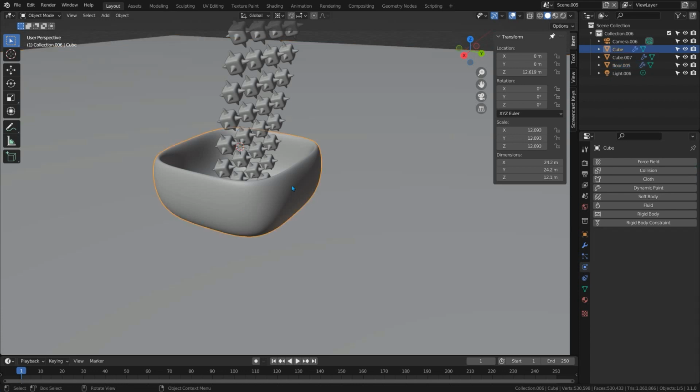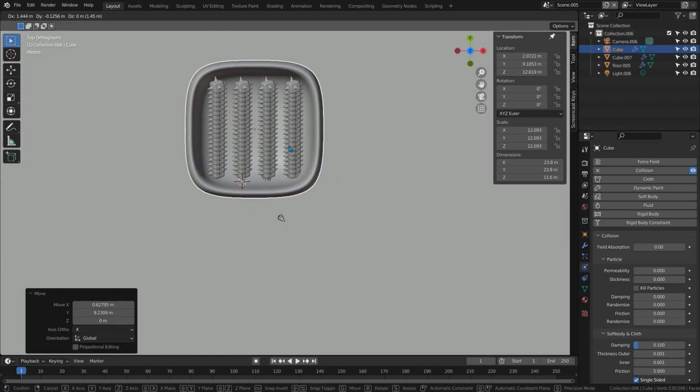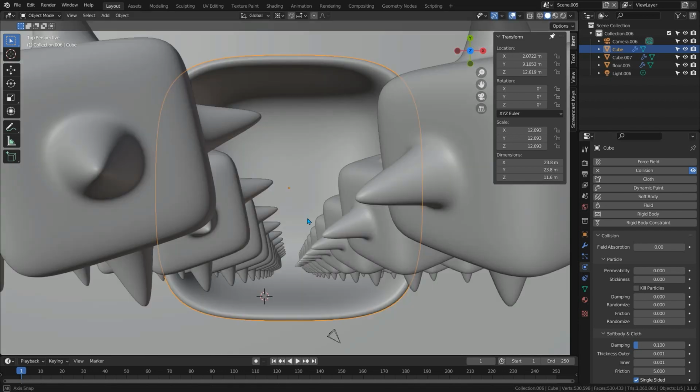I'm going to make the bowl a collision object just by selecting collision in the physics panel, and again I'm going to change the outer and inner to their minimum values. I'll just look at it from the top view just to make sure it's all above the bowl. It looks okay there, so I'll just focus on the bowl again.